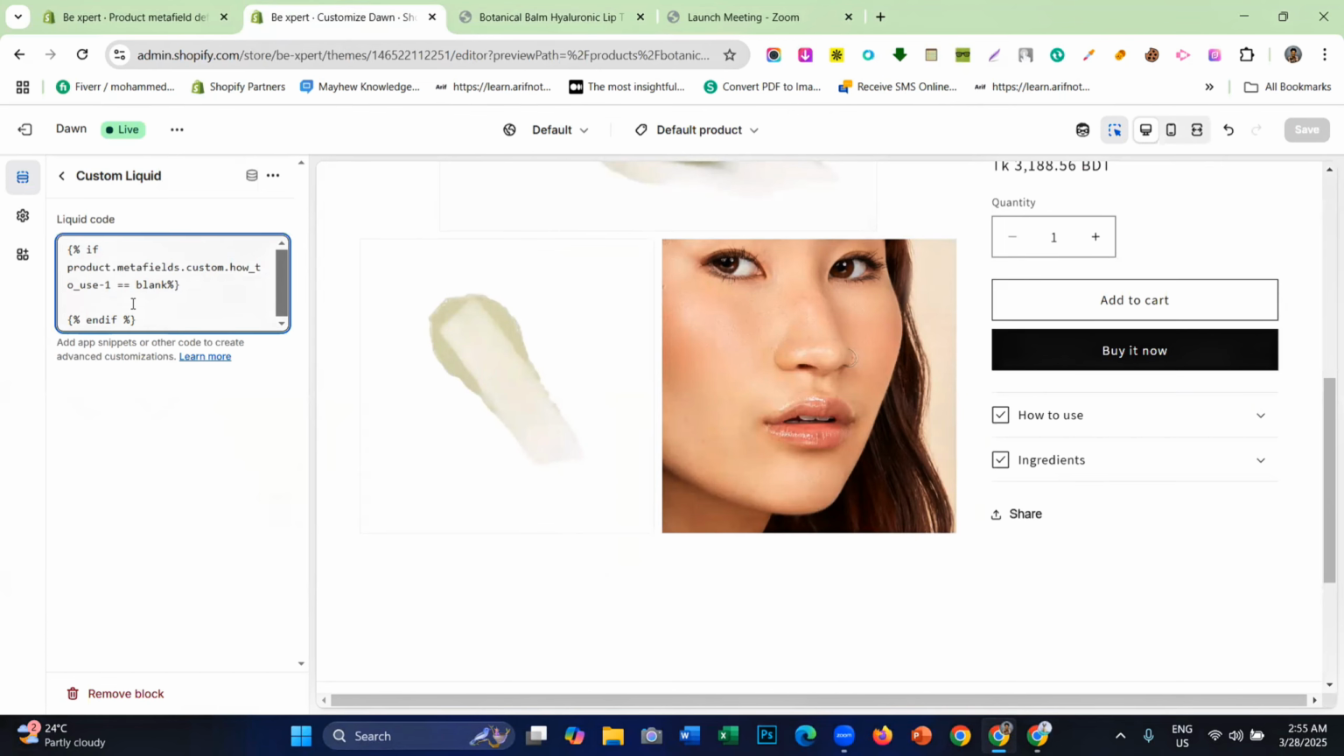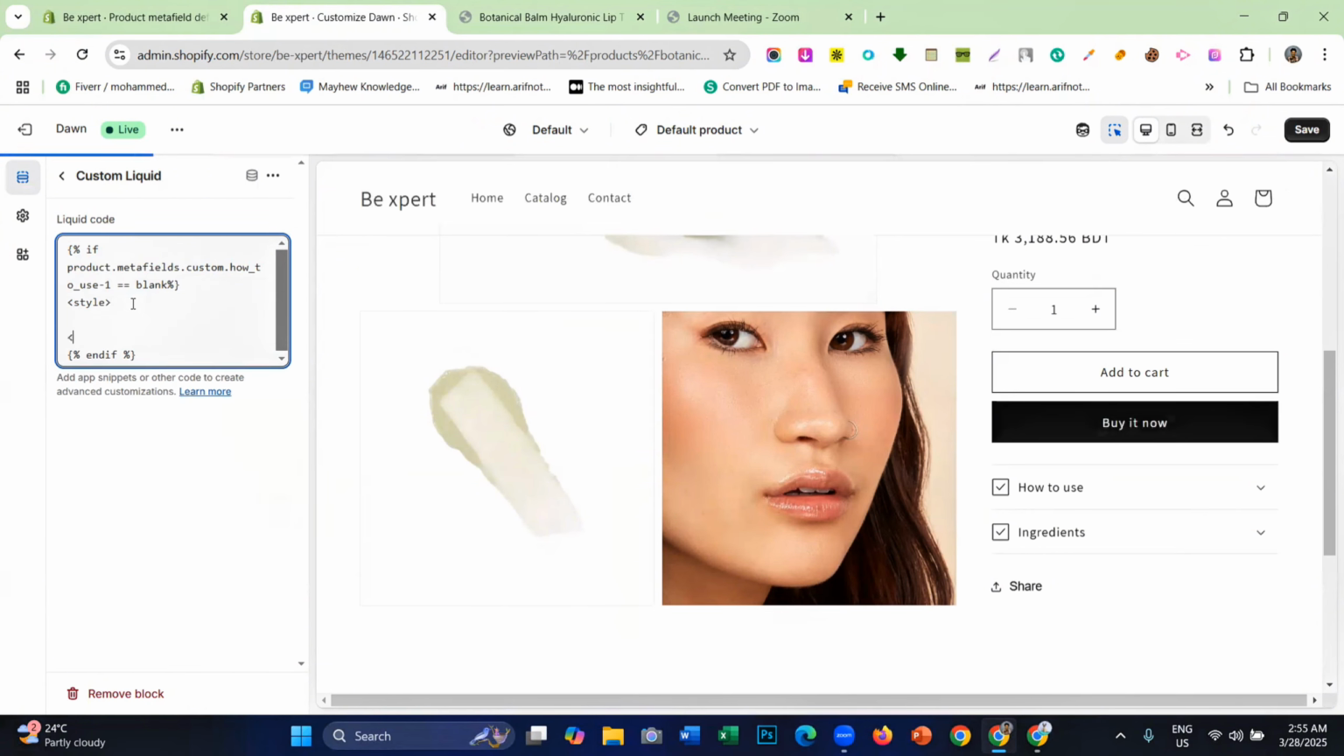In liquid, if we want to write any style code, so any CSS code in liquid, we need to put a style tag here. So for that, just put your style tag, style, and end of the style. Then in between this style tag, we need to write our CSS code.